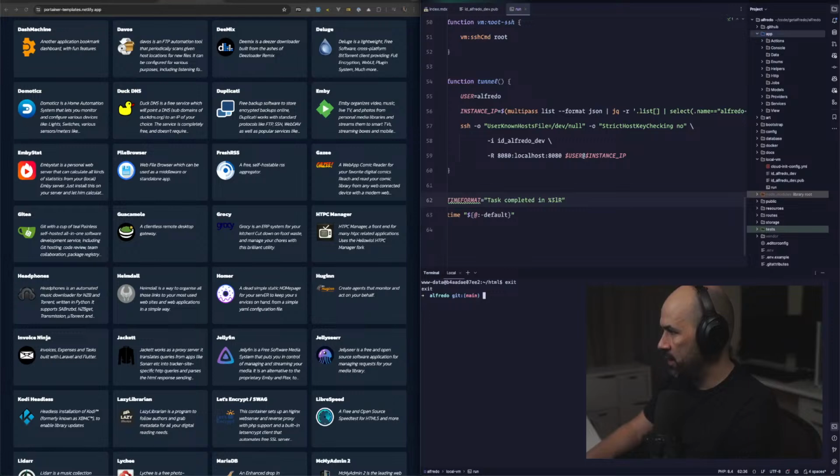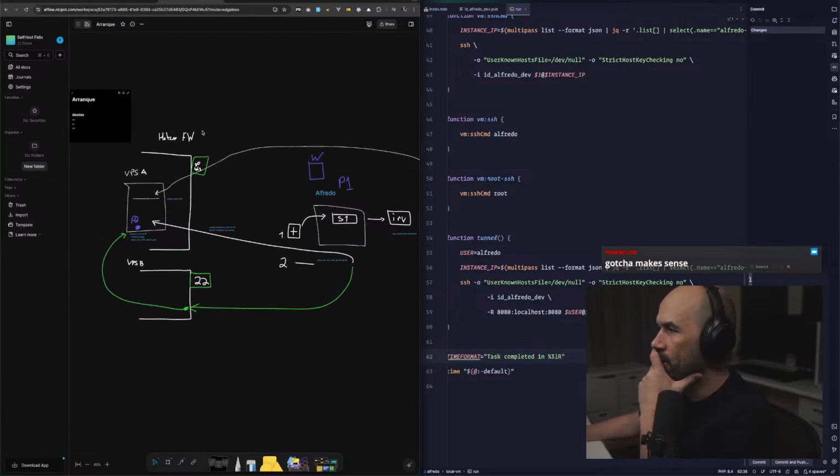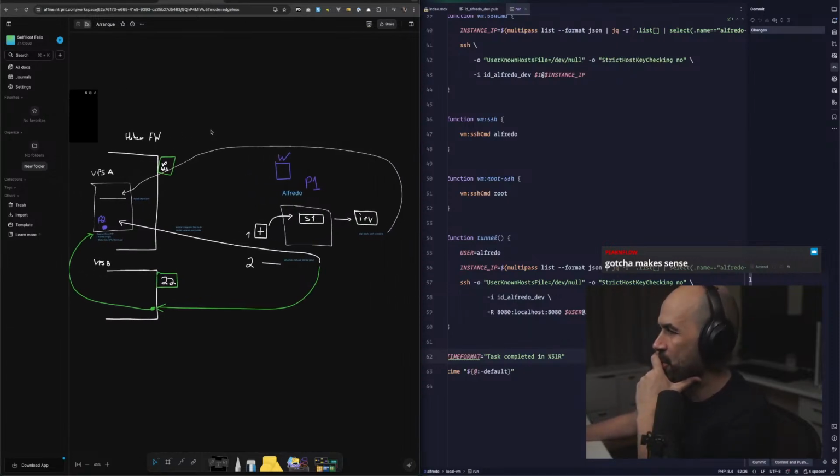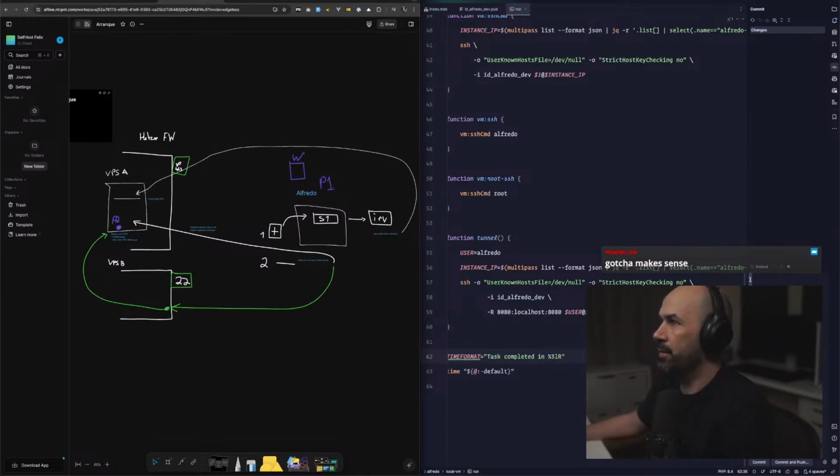Okay, so we have the SSH connections. So should we go now to the UI? I'm kind of postponing it just to be sure, but we are already connecting to the server, right?